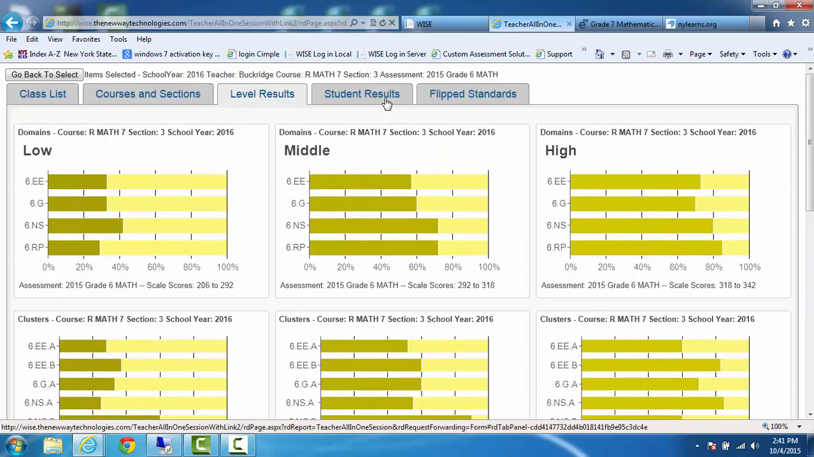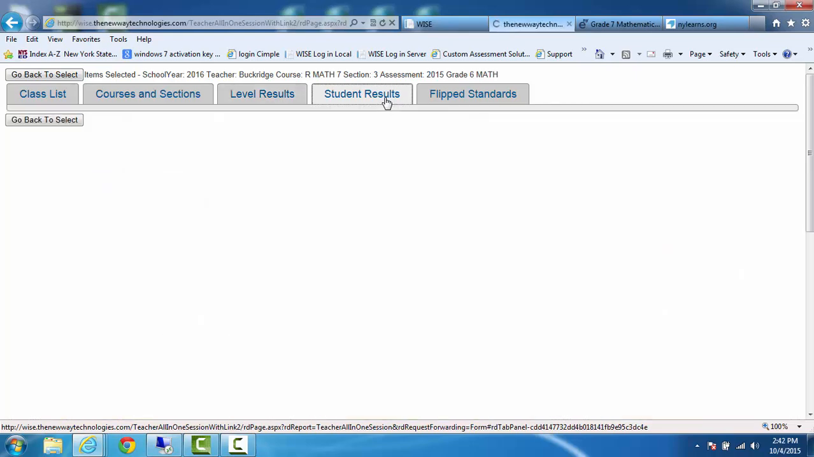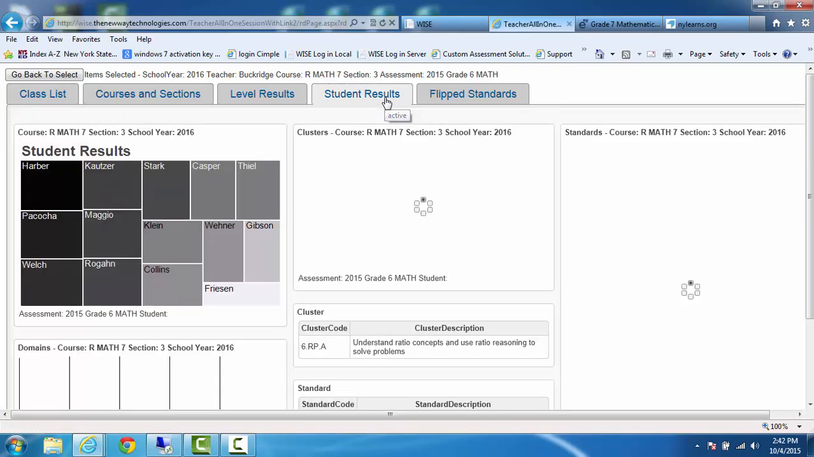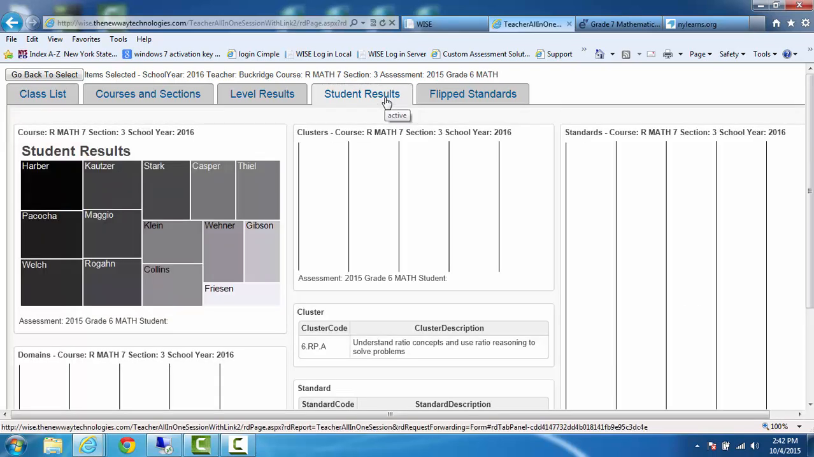Now let's take a look at individual students. Let me first explain the heat chart. As you move to the top left corner and the color is darker, these are your strongest students. As you move to the bottom right corner, the color is lighter, and these are her weakest students. For example, the student Harbor has a scale score of 342 and a performance level of 24. And the lower right hand corner is the weakest student, Francine, with a scale score of 206 and a performance level of 21.